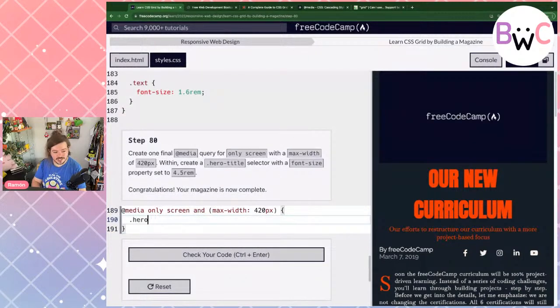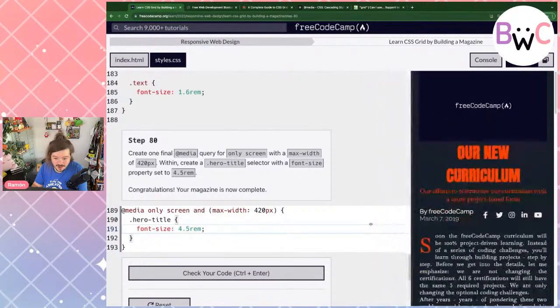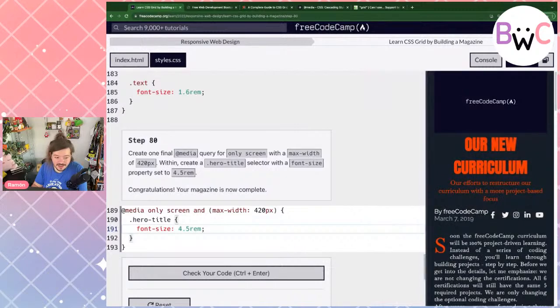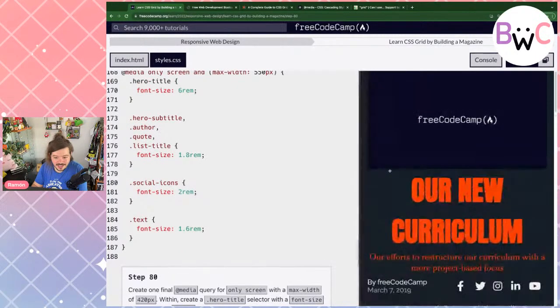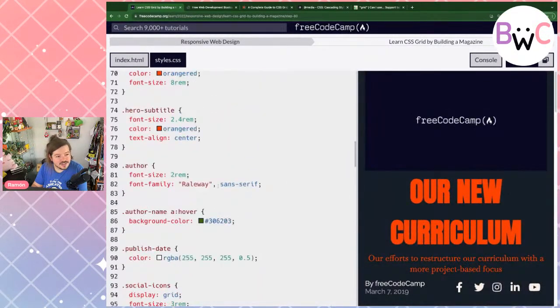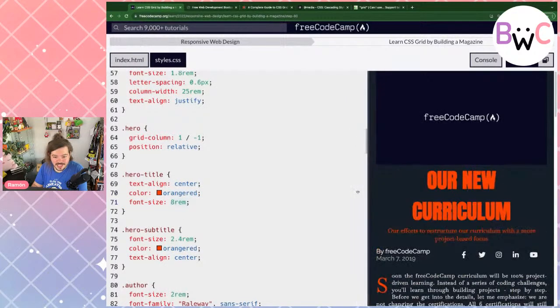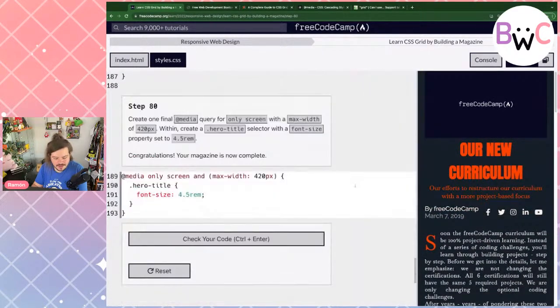We're going to adjust our hero title to have a font size property set to 4.5 rem. So on especially small devices or screens, you can see we adjusted the font size once again. So it was 8 rem, now it's 6, and now it's 4.5.